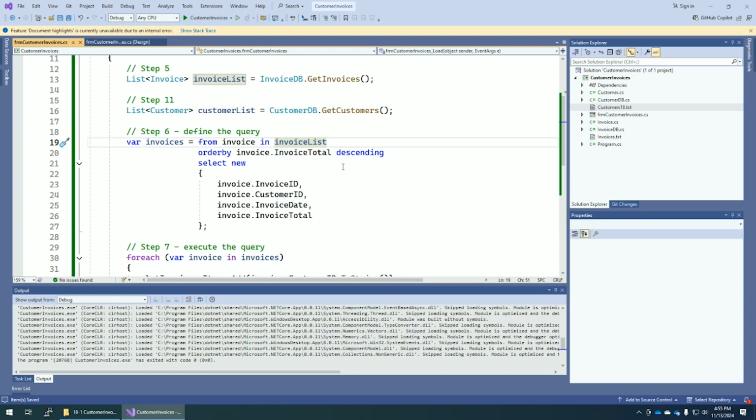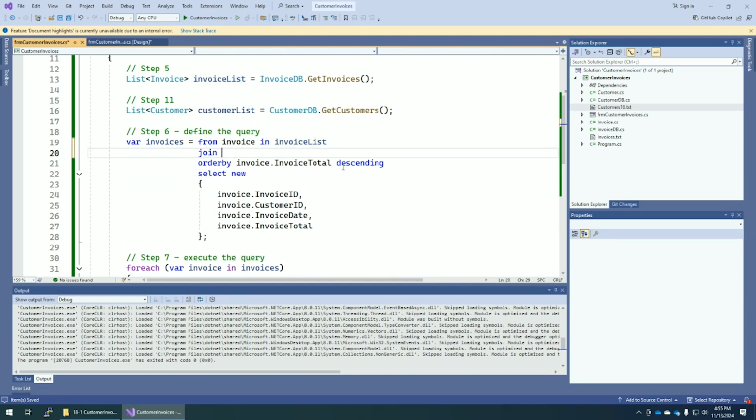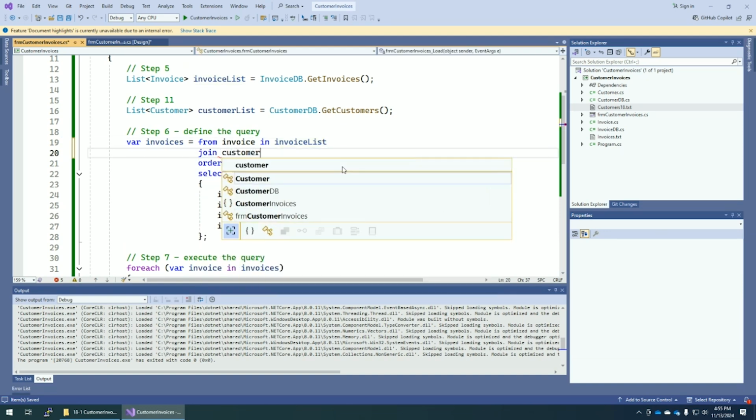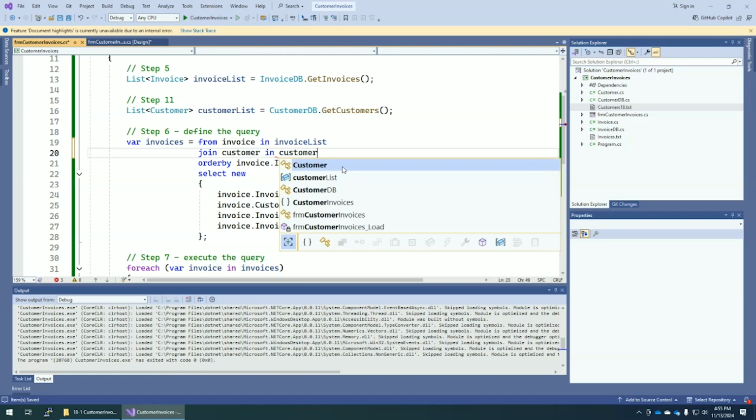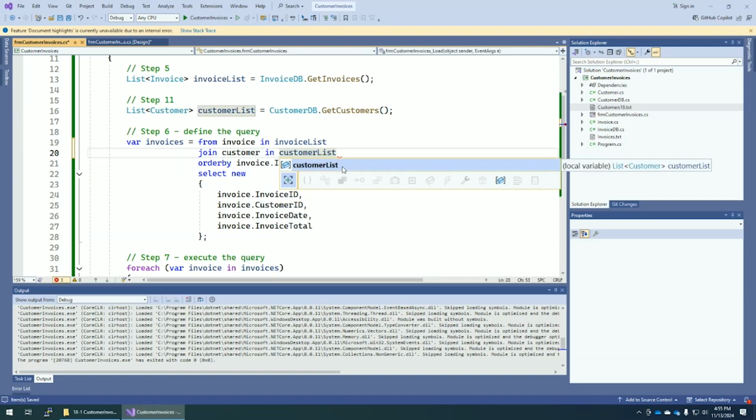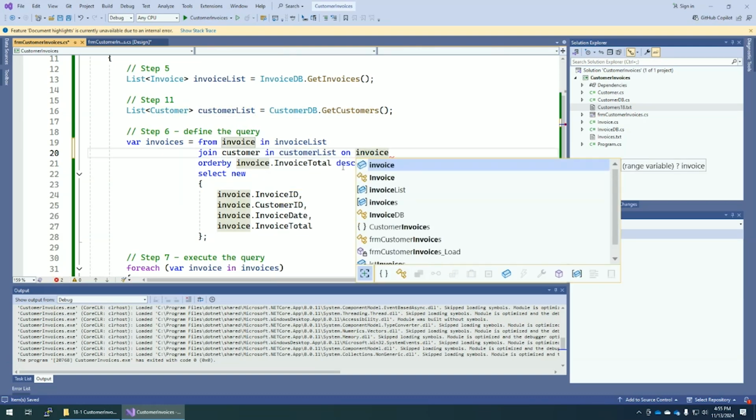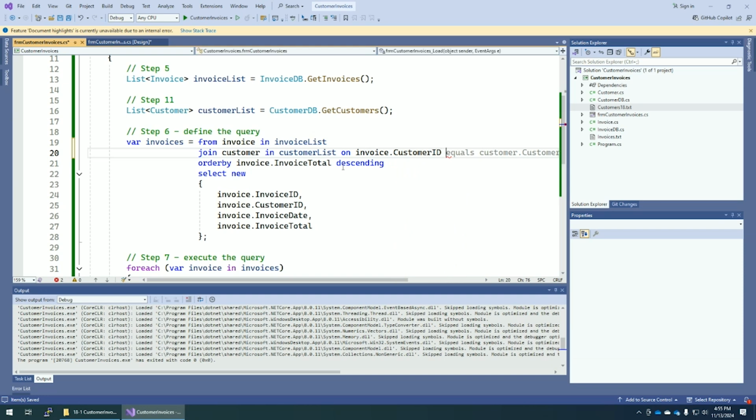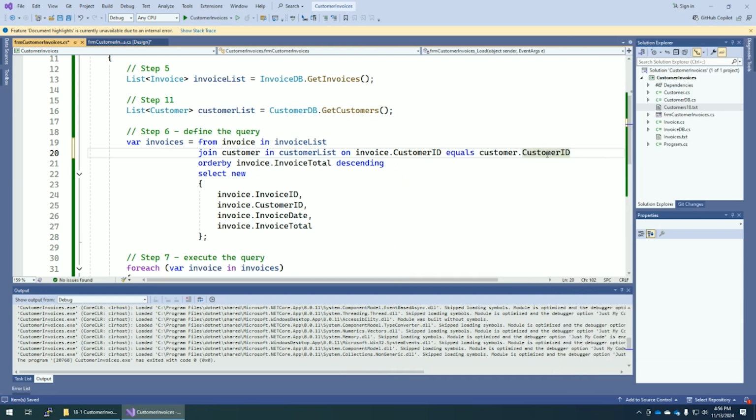So from invoice in invoice list, we want to join customer in customer list on invoice.customer ID equals customer.customer ID. And we can't use an equal sign there because we already have an equal sign here in this statement. So we have to write out the word equals. So this is how we are joining the customer data together.